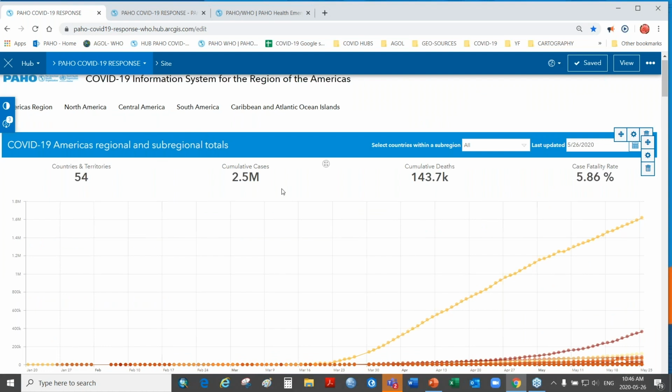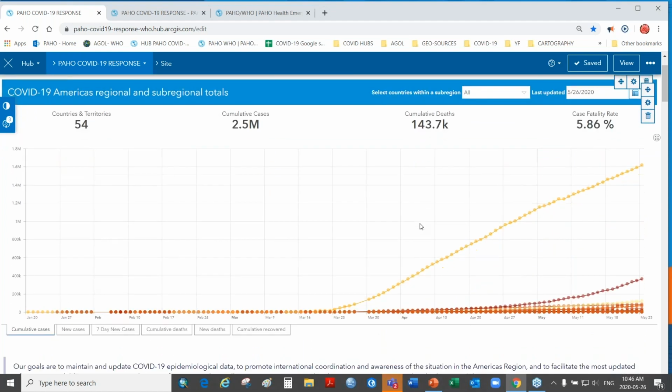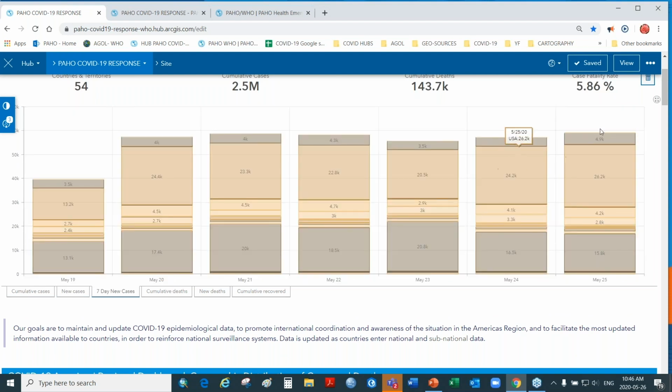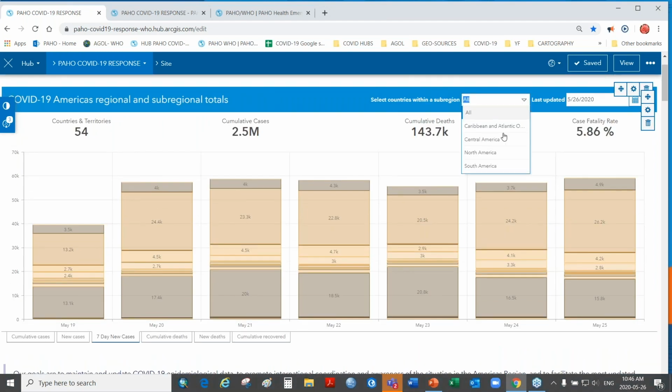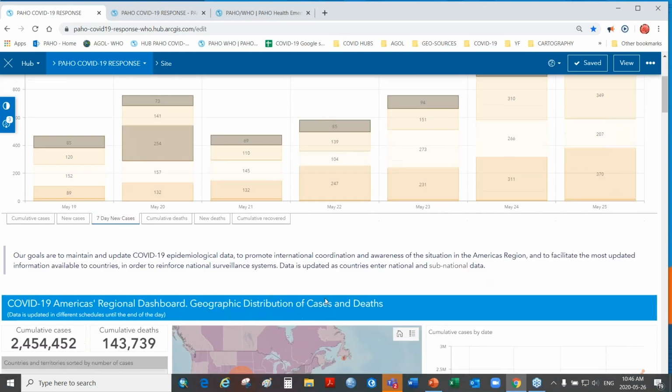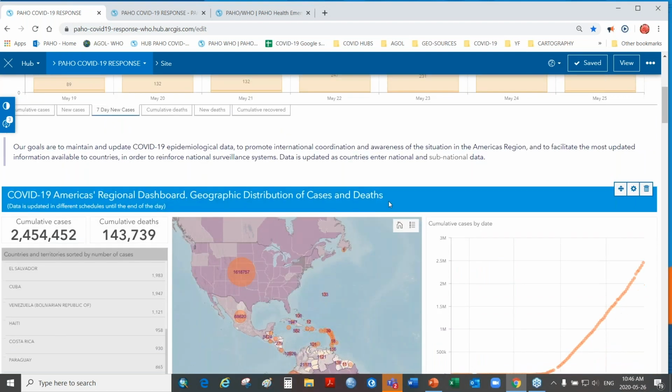Here we have the main indicators: 54 countries, 2.5 million infected people, 143,000 deaths, and a case fatality rate of 5.86. And we can select by subregions. Here are the new cases, 7-day cases. And for example, I'm going to select Central America, and it displays the number of new cases in the last 7 days that are happening in this area of the Americas.